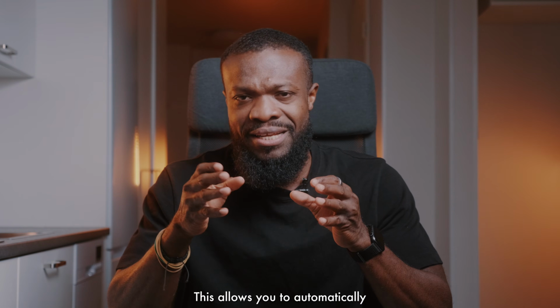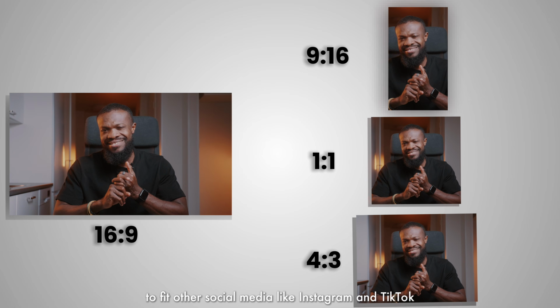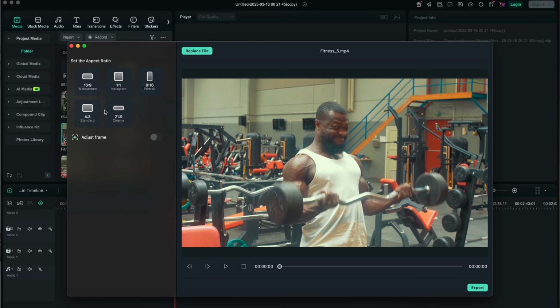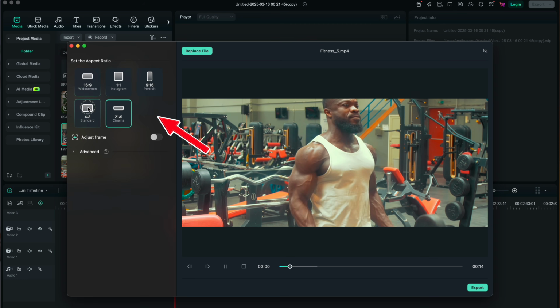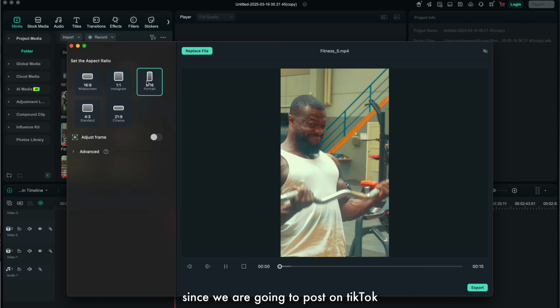This allows you to automatically adjust the aspect ratio of your video to fit other social media like Instagram and TikTok. Right-click on the media file in the Project Media section and select Auto Reframe. On the pop-up window, you will find all the aspect ratios you can change and set into. We can go with 9:16 since we're going to post on TikTok.